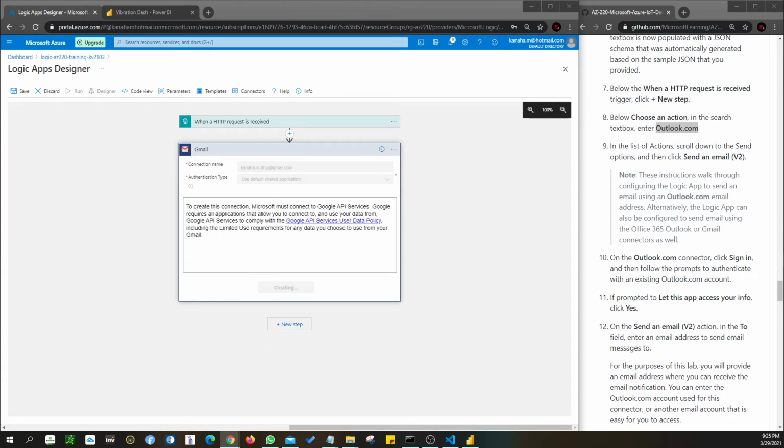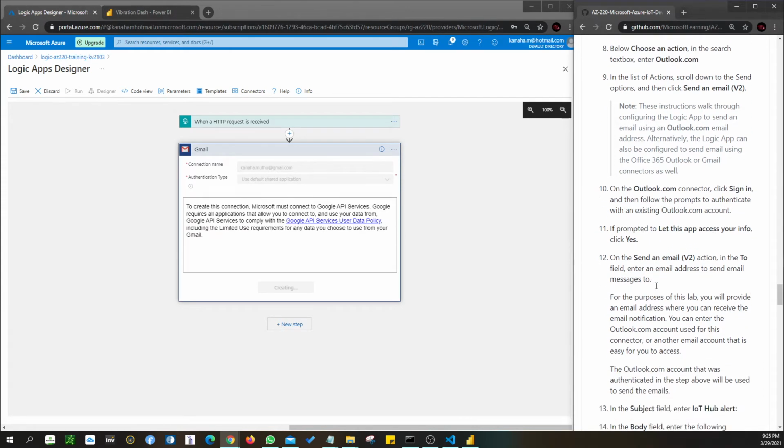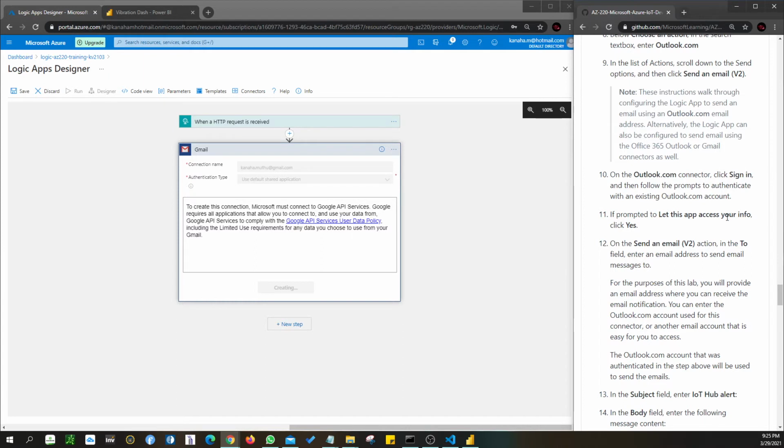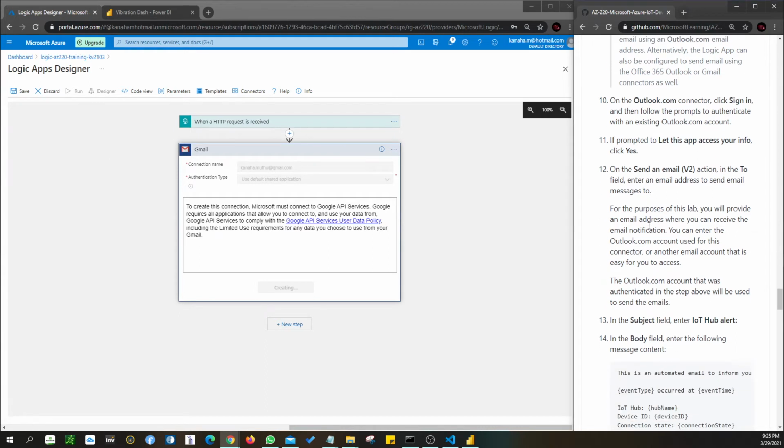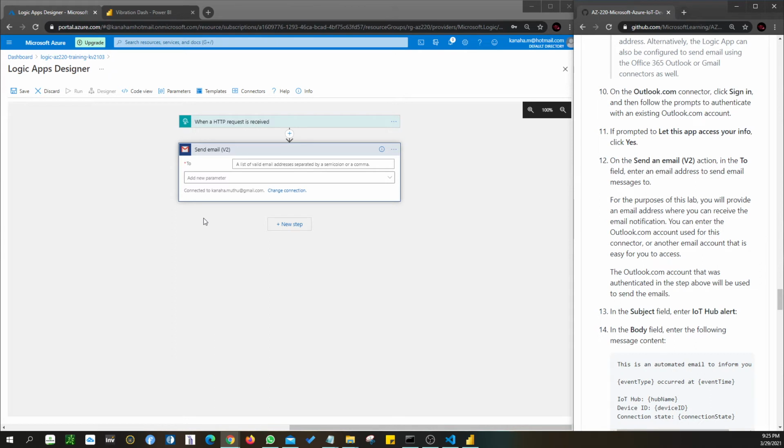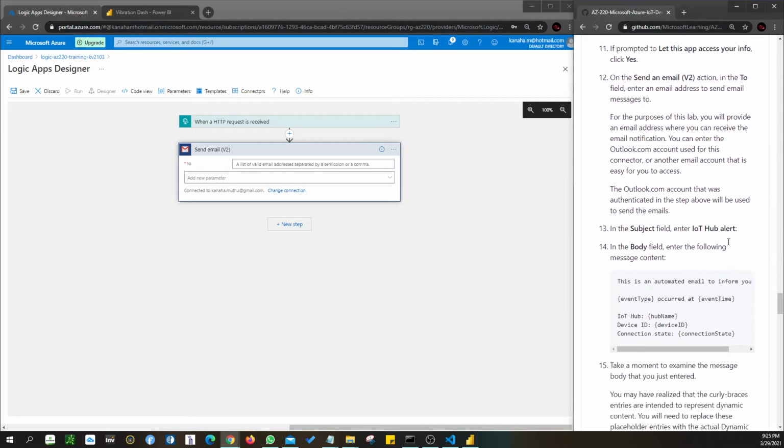Yep, it's creating. It may take several minutes. So this is what I'm doing in the background. Since I chose Gmail, I have a pop-up requesting me to sign in to my Gmail account with my password, and then it is ready. Ta-da! Okay, so here, enter an email address.